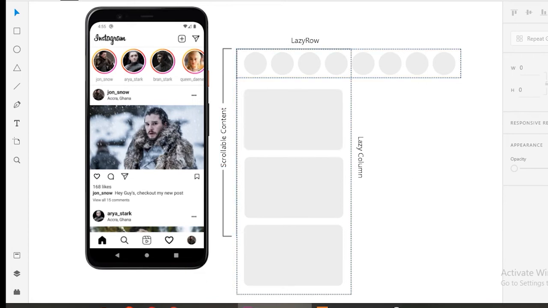And the first item of this scrollable content is the row, lazy row. Again, row means the row layout, meaning the items will be side by side. And this lazy means only those items will be rendered or composed which are shown on the screen. All the rest of the icons will only be composed when they appear on the screen.